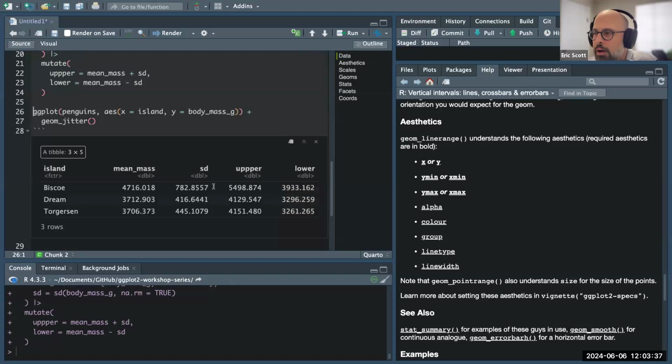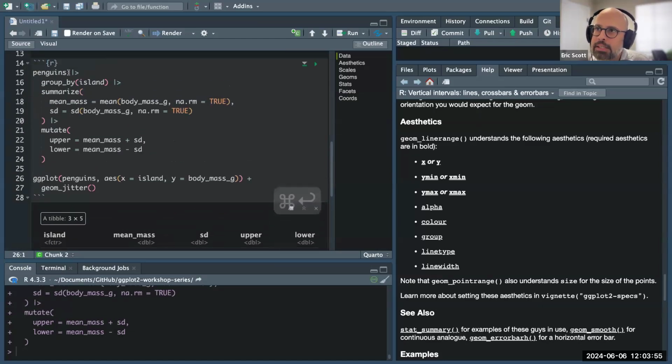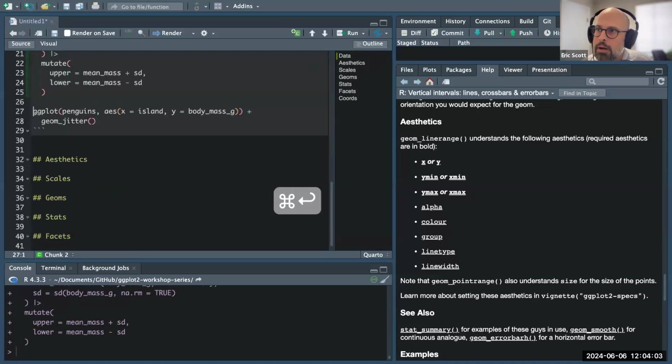So now I think we've got all the values we need. We have the mean mass, which is going to be the Y value for that point. And then we've got the upper and lower, which can be our, oh, I spelled that with too many P's. Let's fix that. We've got a Y max and a Y min we can use. And let's save this as penguin_summary, so we'll assign to that, the assignment operator.